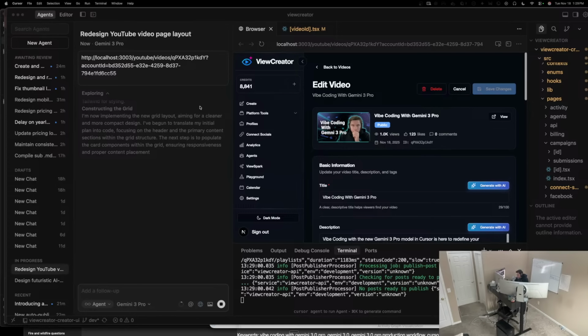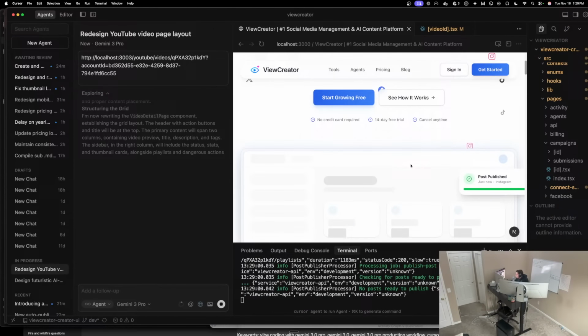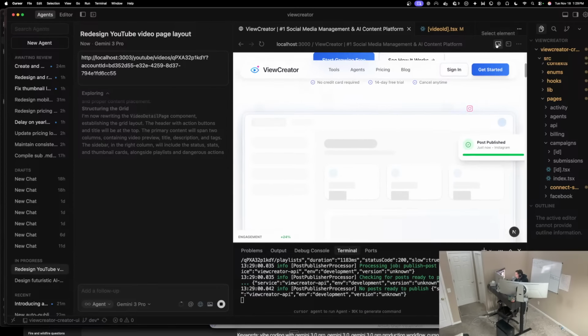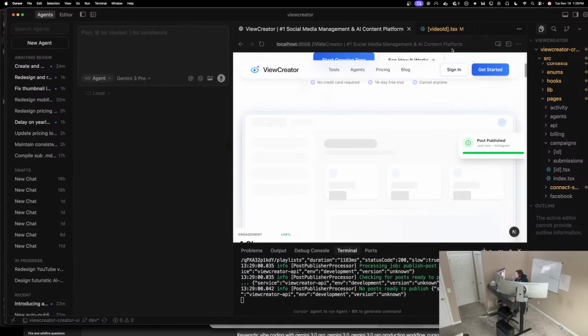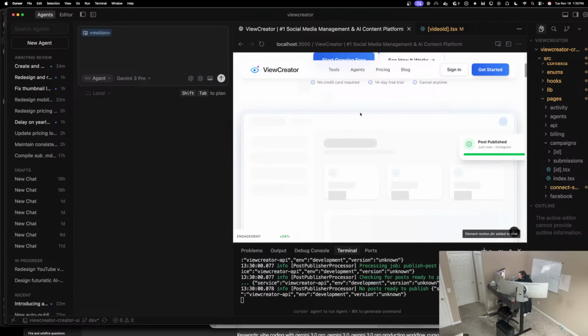All right, so we're going to update this, but one test I want to give it is, this will actually be a really interesting test. I really like what it did with this preview, but can we make it an actual preview? Like, can we have it look at the sidebar and look at the dashboard of ViewCreator? Let's do that.